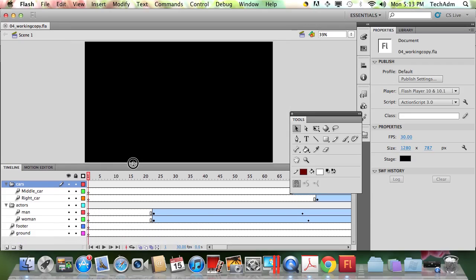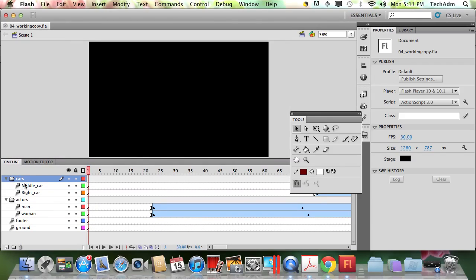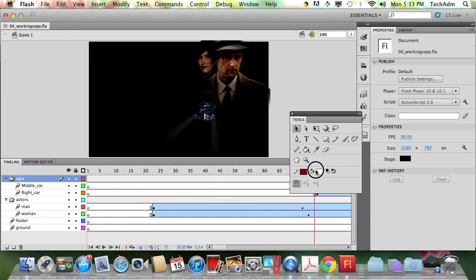Now notice in this file here we have several layers. One is the middle car, the right car, the man, the woman, the footer, and the ground. All these contain animation. If I move my timeline over here, you can see the animation slowly occur over time. Okay, so let's go on to the first step that we are to do.